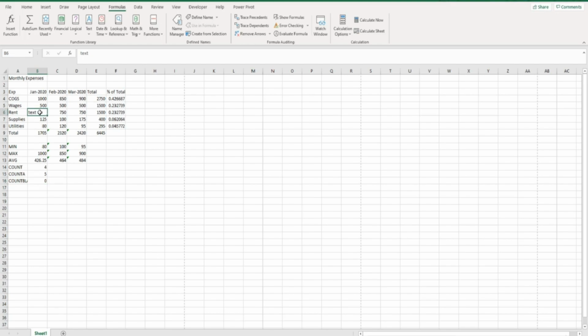Now if I get rid of this text value and click Enter, the COUNTBLANK function shows there is 1 empty cell. And now if I put rent back to 750, the COUNT function should count 5 because there are 5 numeric values. The COUNTA should show 5 because all cells are full. And the COUNTBLANK should go to 0 because there are no empty cells. Let's see. And like I said, those are the correct answers.